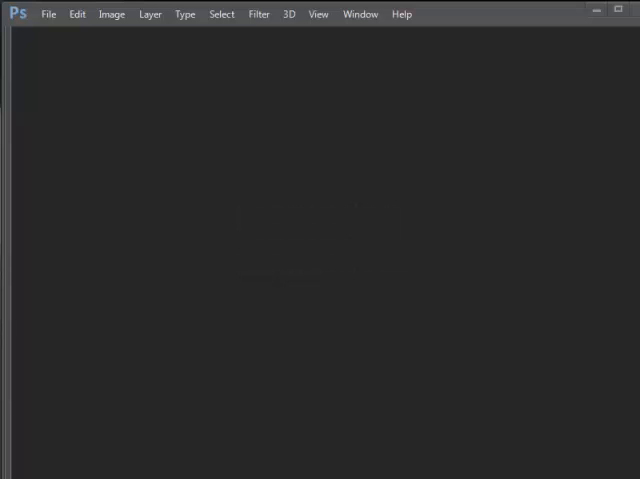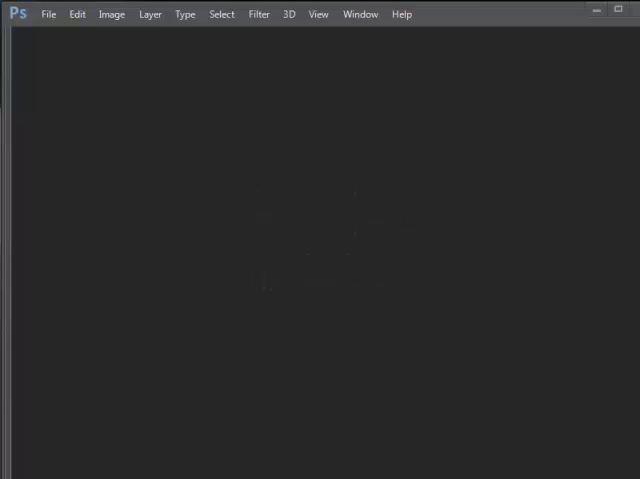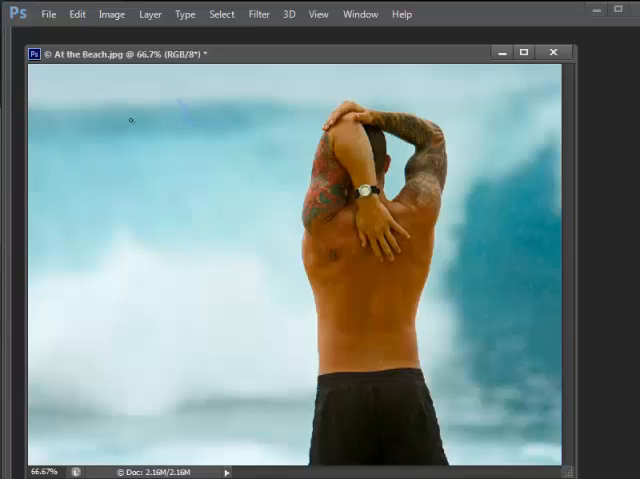There's a few files that you'll want to download from Blackboard. Three pictures, one called At the Beach, one called Horseback, and one called Sweater. And we're going to take those one by one and explore different selection techniques. Let's go ahead and open up the one called At the Beach.